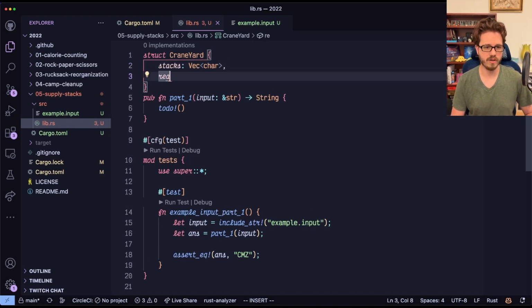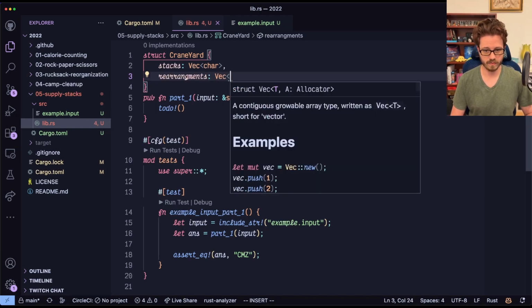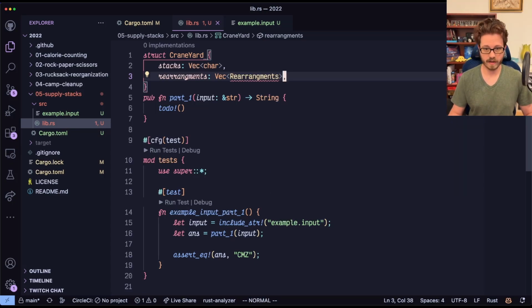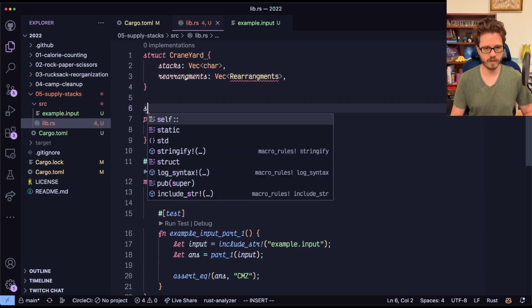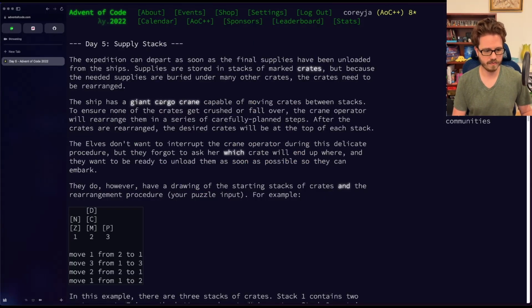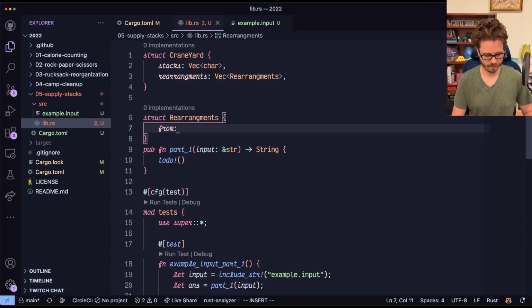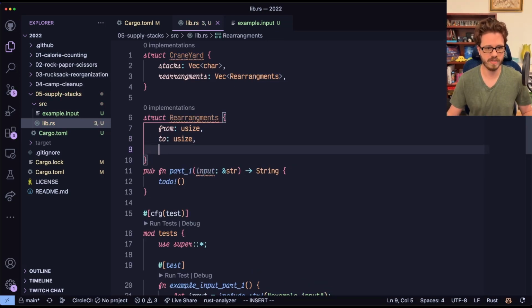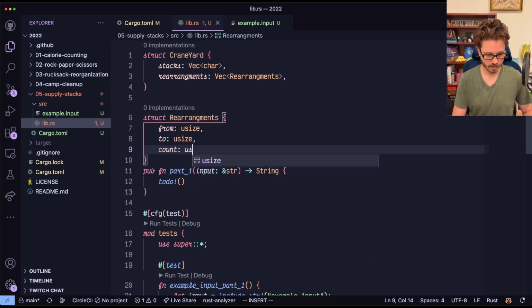And then we have some rearrangements, which is gonna be a vec of rearrangements. And then I said, let's make our struct for rearrangements. It's gonna have a from and a to and a count. From a usize to a usize. So usize is just gonna be our stack counter. It's just gonna be the index into our stacks array. And then we have a count. Also make it a usize here. We'll just be consistent, make everything usize.